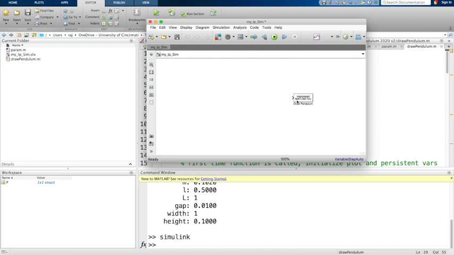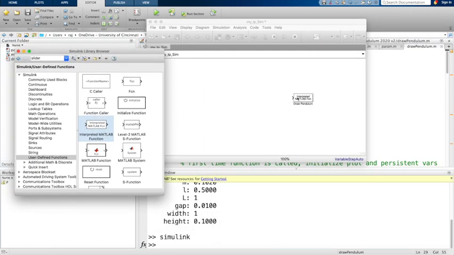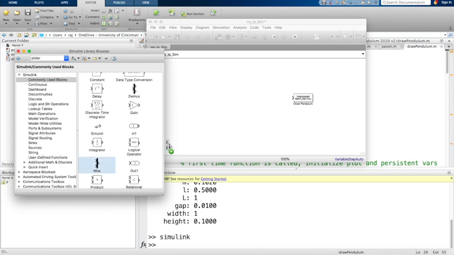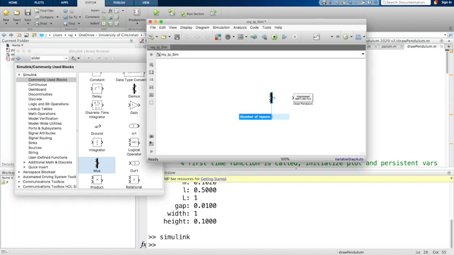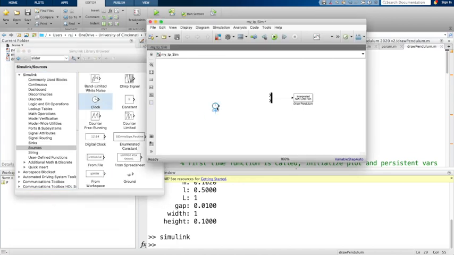So now let's set up. So we go to our browser again, because now we need three inputs. One is the y, theta, and time. Y and theta come from the S function, and time will have to come from a clock. So we can use a multiplexer here, right? So multiplexer goes here. We can get a clock from sources. So drag and drop this clock here. You can connect this clock here. This will come from the S function.